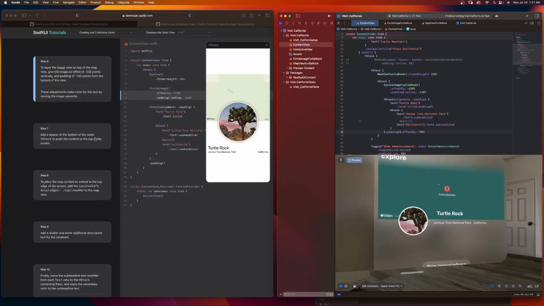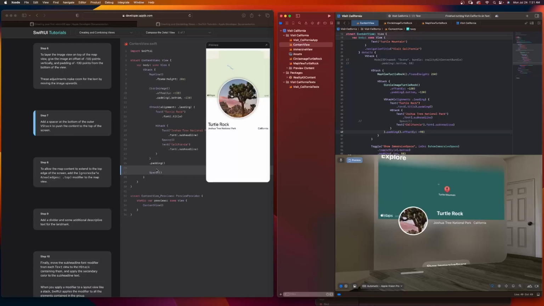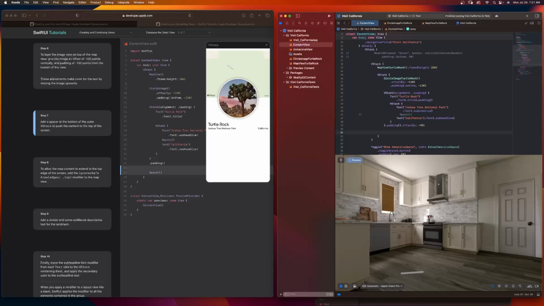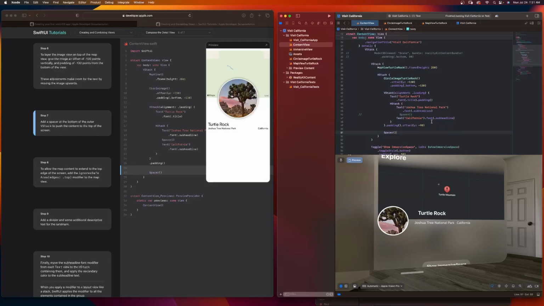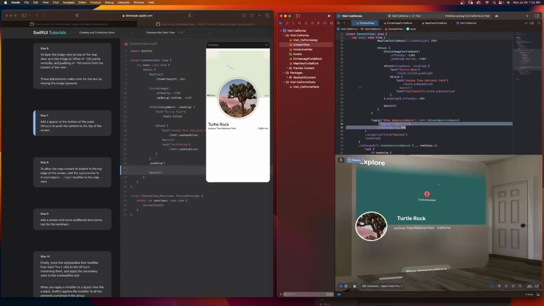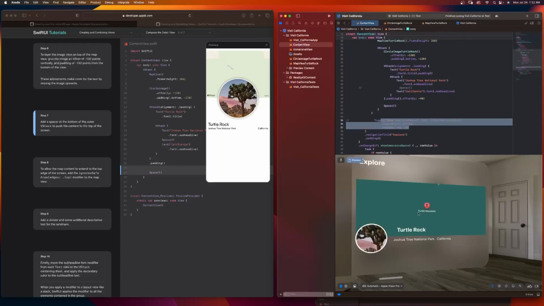Add a spacer to the bottom of the outer VStack to push the content to the top. So you can see at the very bottom of the vertical stack, we're adding a spacer. So at the bottom of this VStack, we're going to add a spacer to push the content up. And this button down here, we're going to deal with that in a second after we add in our additional description and more information. But for now, let's just get rid of that toggle. So we're looking good so far.